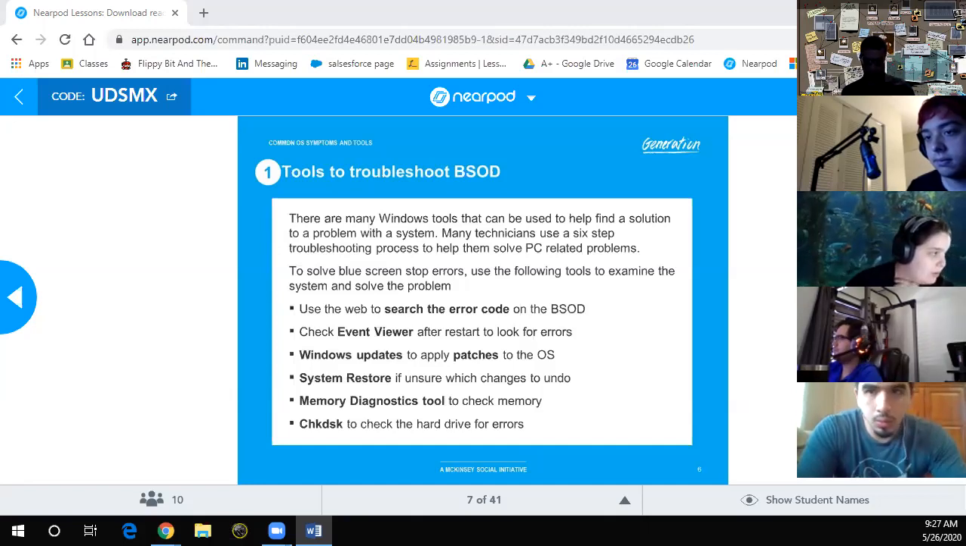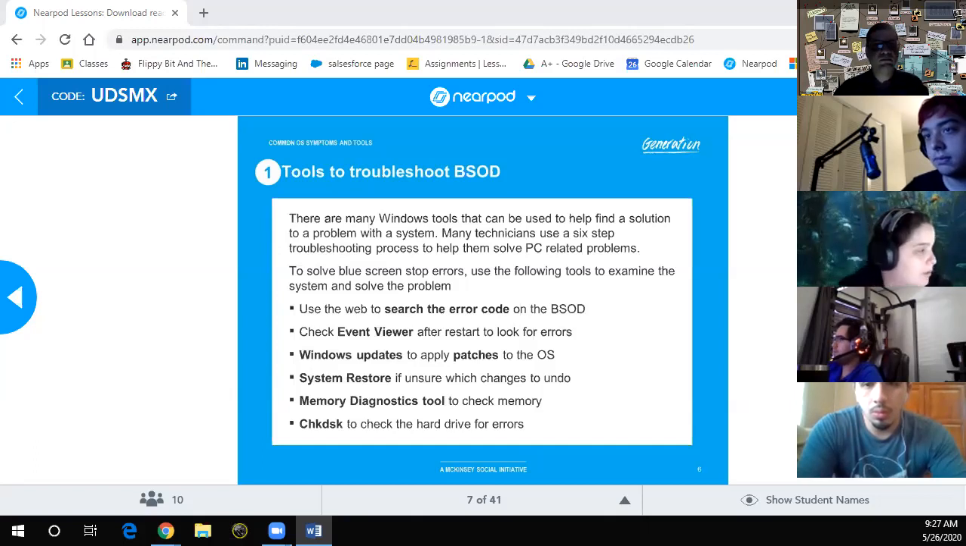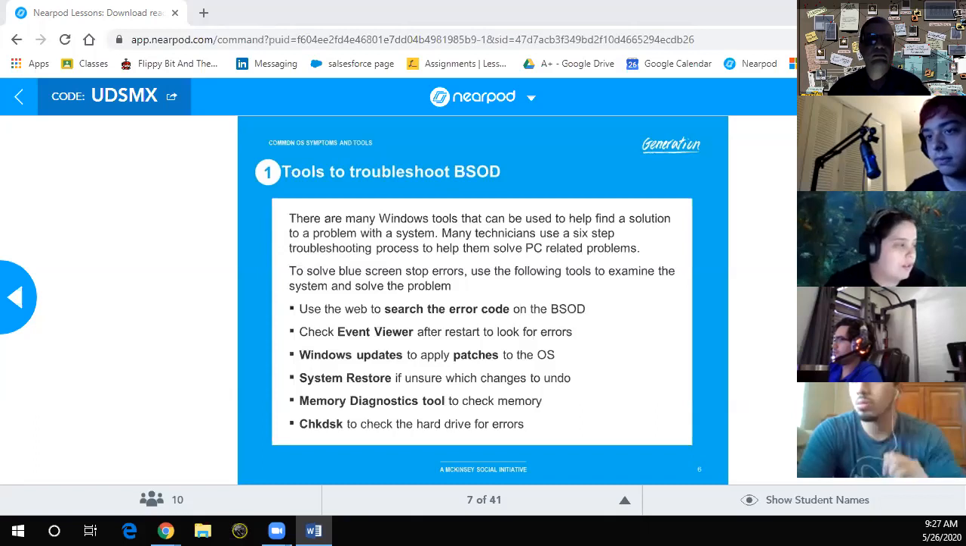Use the web to search the error code. Check Event Viewer after restart to look for errors. Windows updates to apply patches to the OS. System restore if unsure which changes to undo. Memory diagnostic tools to check memory. Check disk to check the hard drive for errors.